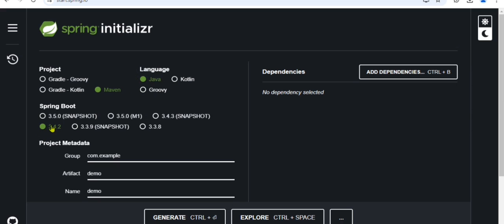Spring Boot version, you can select any version you want, but I assume that you have to select a full version, right? You don't want to take a snapshot and that will give you a bug, right? So you don't need that, so select a full version.